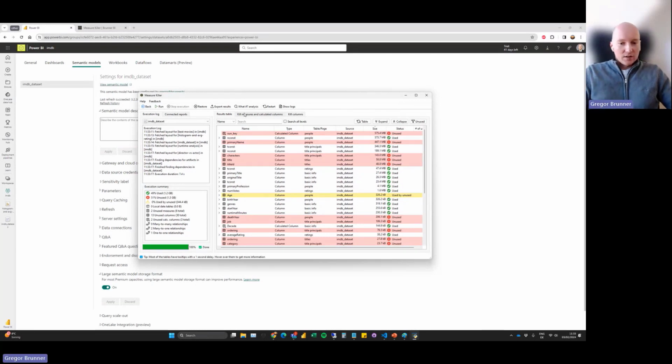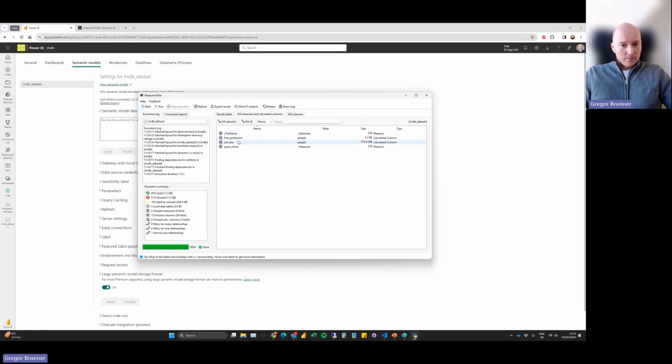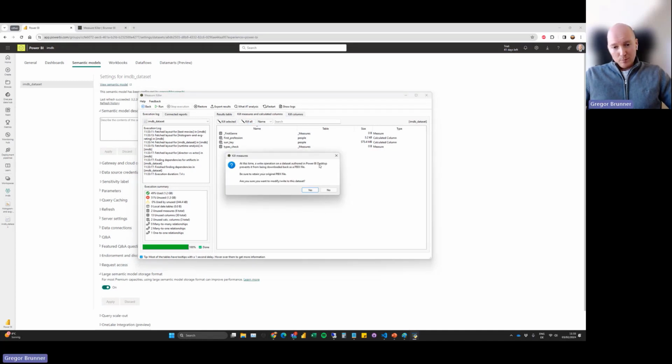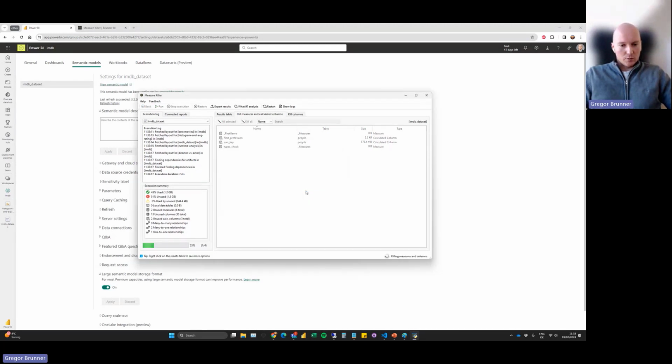So now it's getting interesting, right? We cannot download anything. We only want to write to this model, but we still want to optimize it. So just like before, I'm going to start with killing all the measures and calculated columns. I click here, and I get a big warning. Whoa, you want to write to XMLA. Remember, you cannot download your file anymore. It can create all kinds of problems. But yeah, I know what I'm doing. Sure, let's do this. Boom.